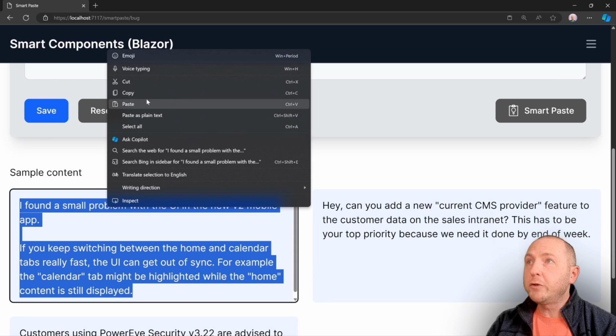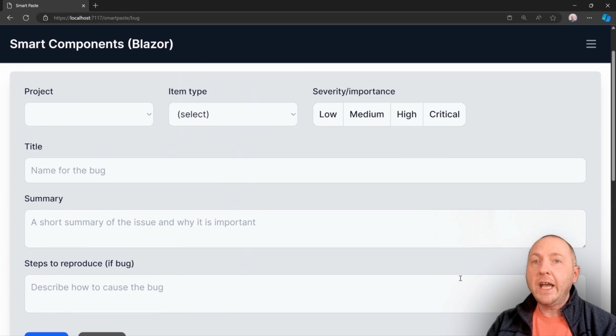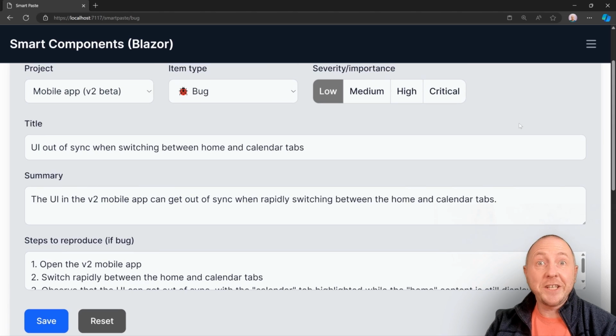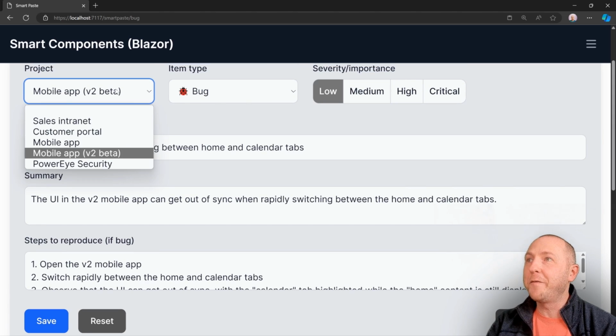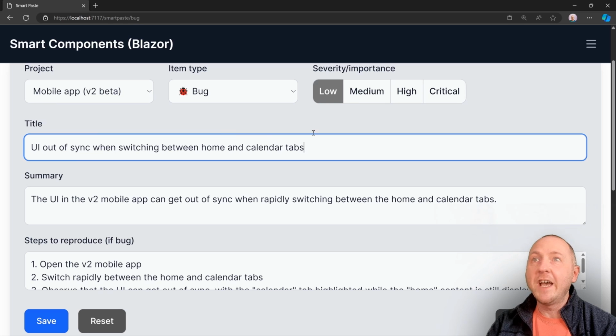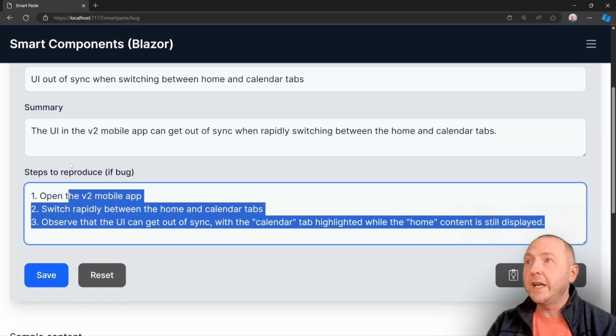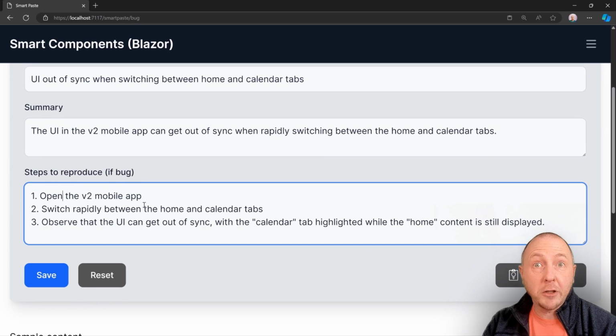Wouldn't it be nice if you could copy that to your clipboard, hit a smart paste button here, and what does it do? Well, as you can guess, it fills out the entire form for you. It picks the right drop-down entries, makes a sensible choice about the severity based on the text, makes a sensible title. It even rephrases what the user wrote into something that's shaped like repro steps.